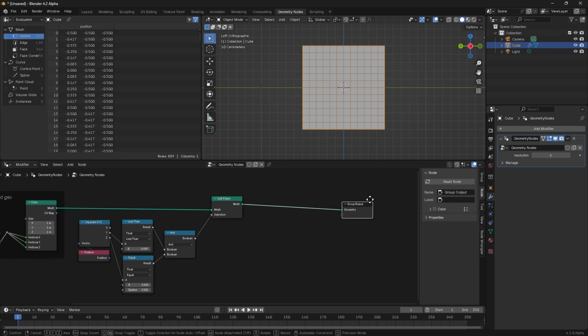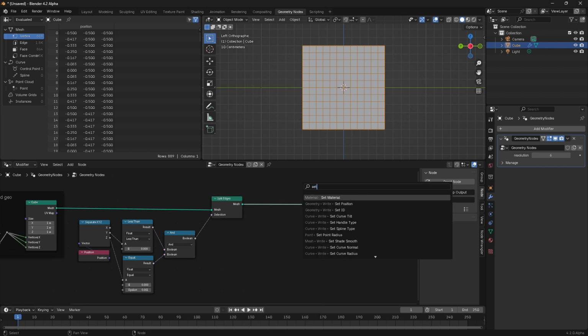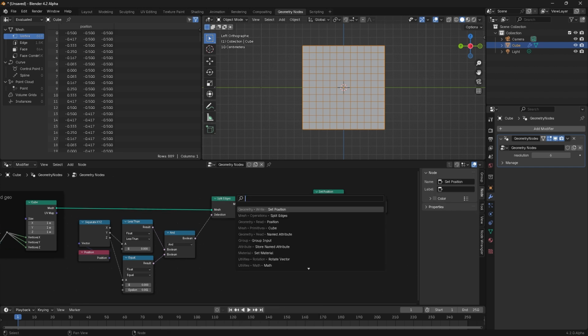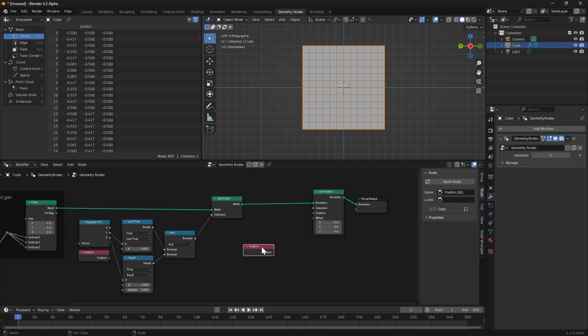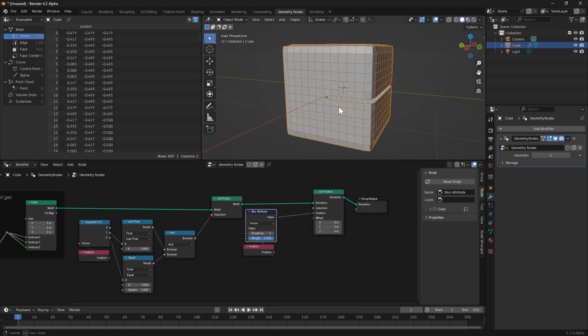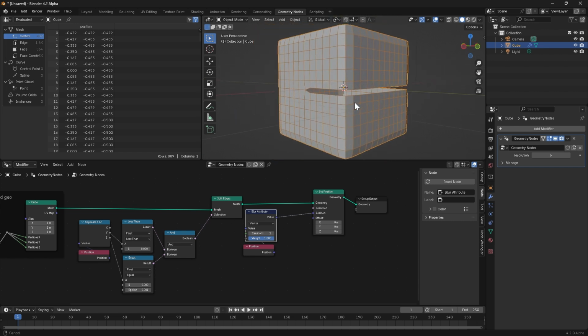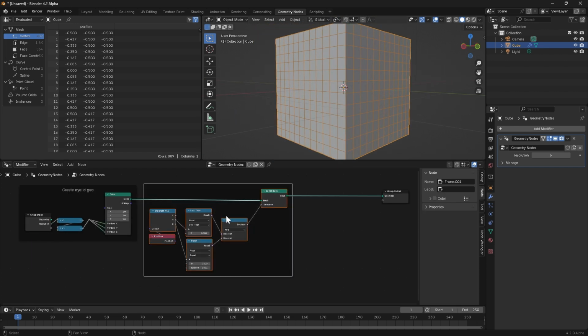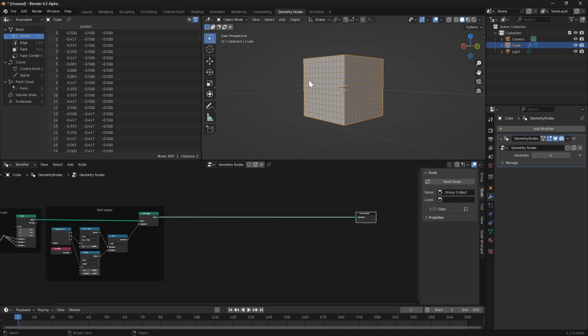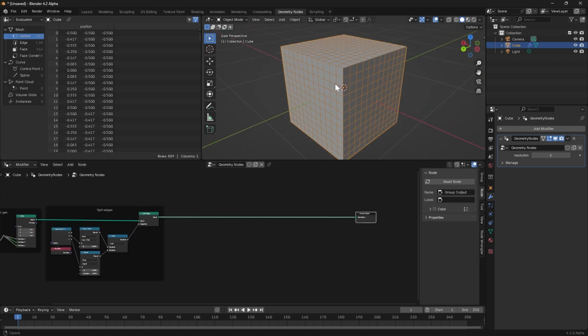If they are both true, we want to use the result of that to split edges. And just to confirm that this is working, we can drop down a set position node, take the existing position and blur it ever so slightly, and we should see we have a nice opening now where eventually we'll be able to peel these lids back to reveal the eyeball inside. Frame this up, edges.